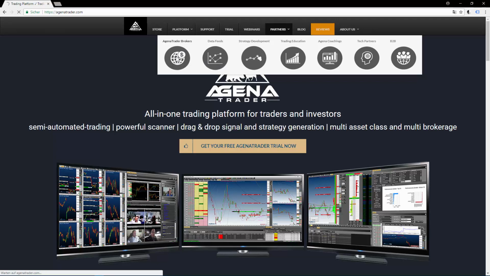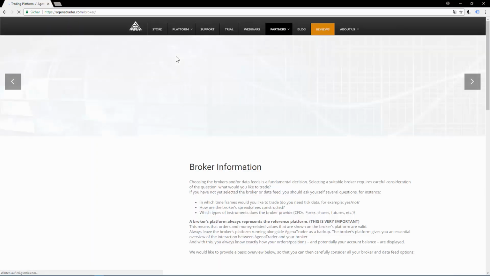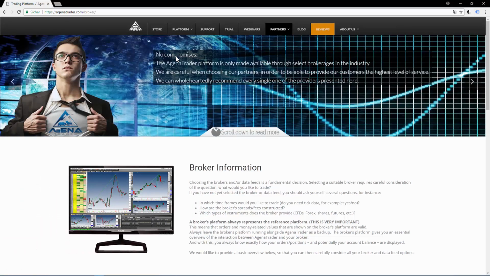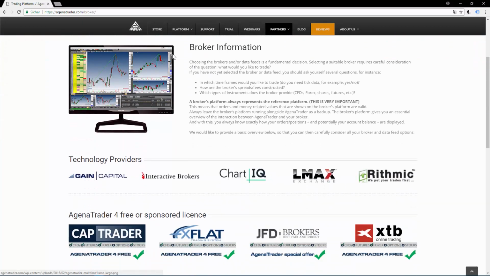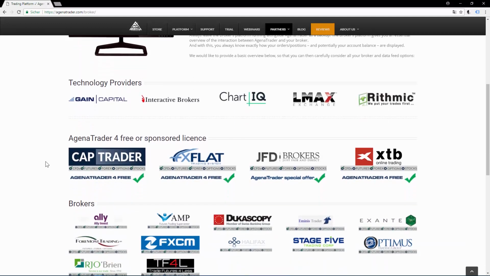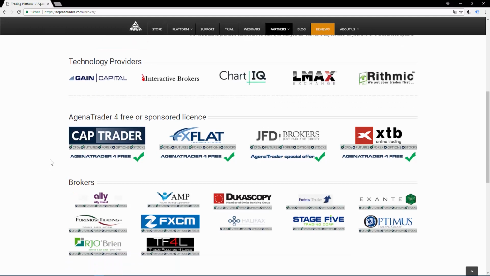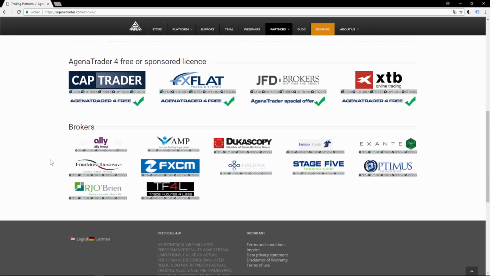Let's click on AgenaTrader brokers, which will load the broker landing page, and if you scroll down a little bit, you already see the various broker partners we are partnered with. You have technology providers, you have some brokers which offer sponsored licenses, which could be free licenses or reduced priced licenses, and you have also other brokers who can be connected to the AgenaTrader software.